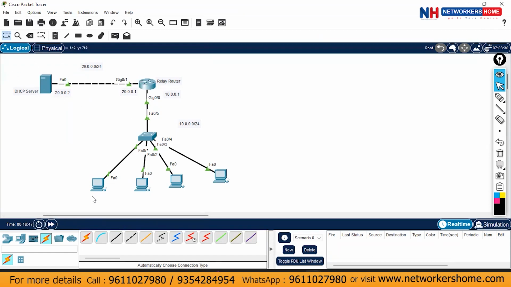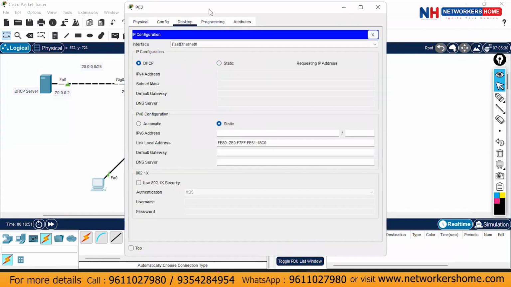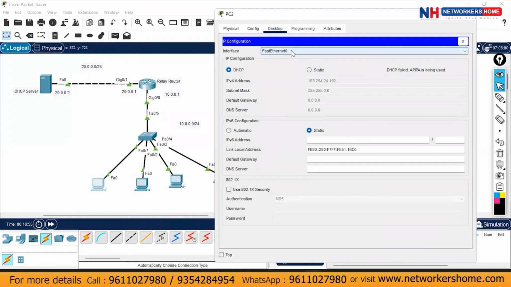Okay. Now to these clients, we want that IP address should be provided from this server in the different network. So right now, if I try for the DHCP IP, my DHCP IP will fail. It is saying DHCP failed, APIPA is being used. Now what is APIPA?